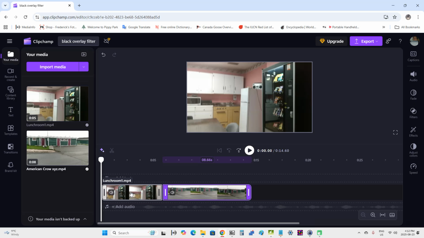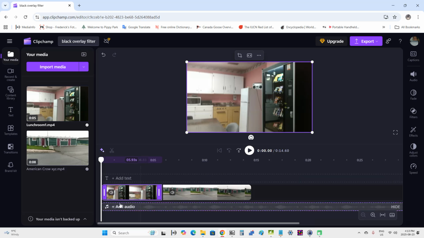I'm going to click the first clip on the timeline. I'll click the lunchroom clip. To select it, we have to select it to add the filter. And we select it by clicking it, okay? So now I'm going to move the mouse pointer over to the right of the screen and click the filters icon. Okay.